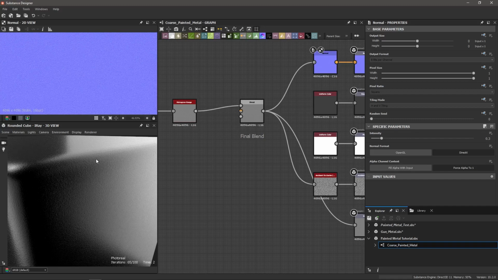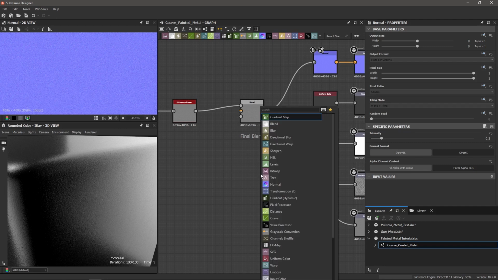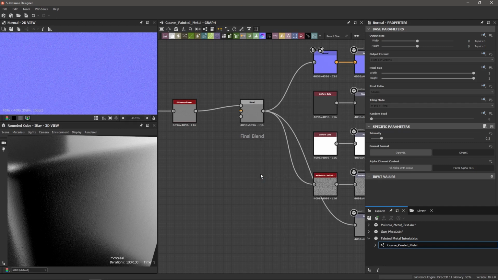Next up, I want to adjust the roughness. You can see this is still a very shiny metal here. And I want to go for something that's a bit more worn. So I'm going to create a levels node. I'm going to click on my graph, hit spacebar, levels.